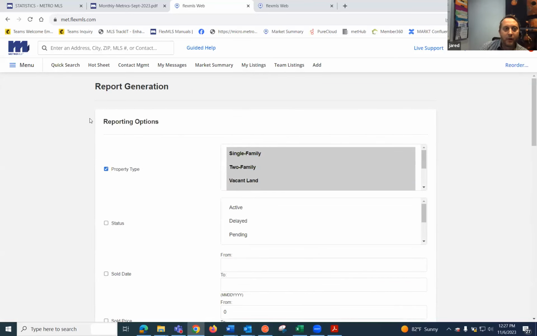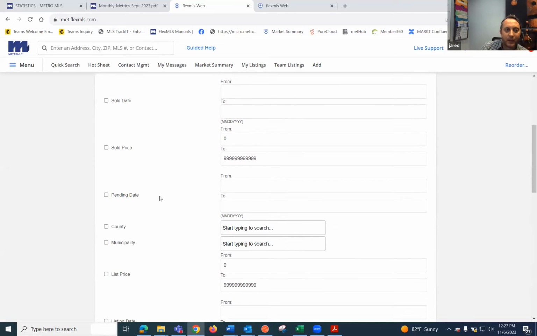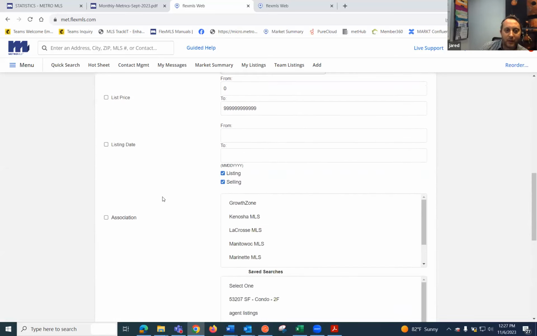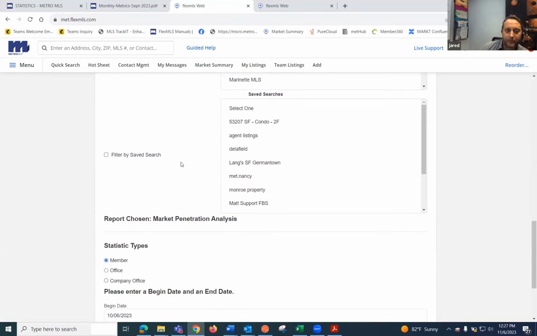So I'm going to go ahead and run this report. Again, just like we saw in all the other options here, I do have all of my quick search options where I can select the property types. By default, again, we're looking at all of them turned on. I can add a certain status, sold date, list price, county, municipality, all those types of things. Just like we saw in the other reports, I can also include a saved search.